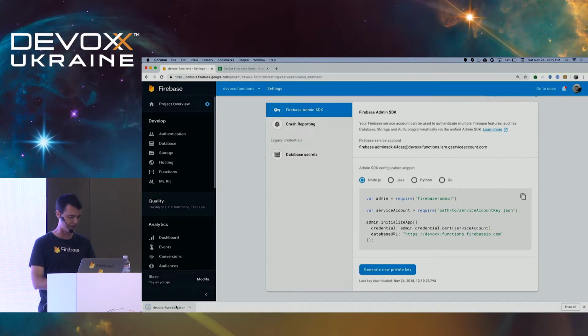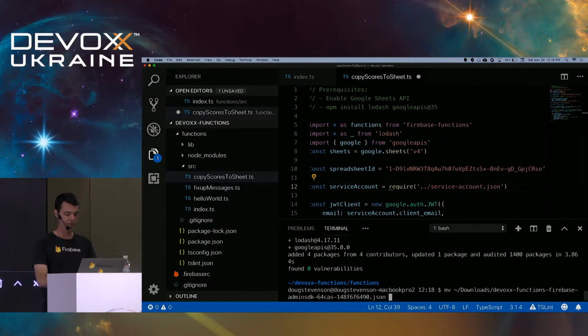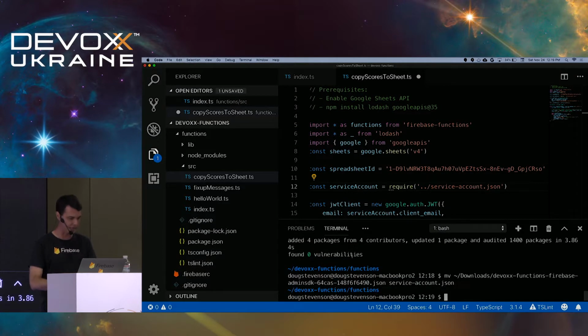So it's going to create this JSON file. Now, what I need to do is move that into my project. I'm going to move it into serviceaccount.json. And I believe this is the right directory. So now I have this service account file.